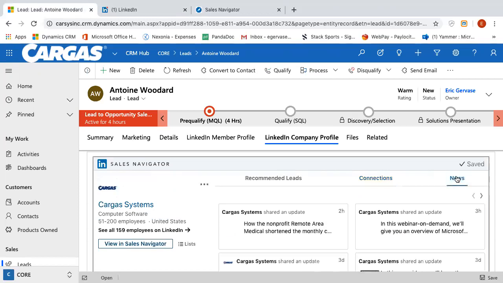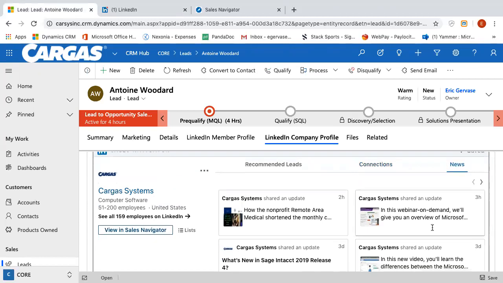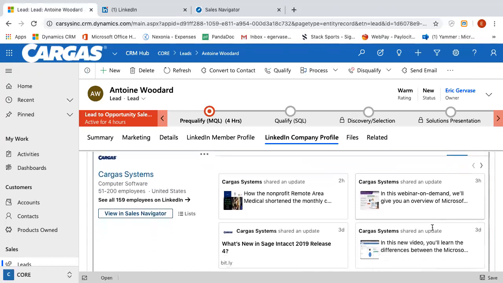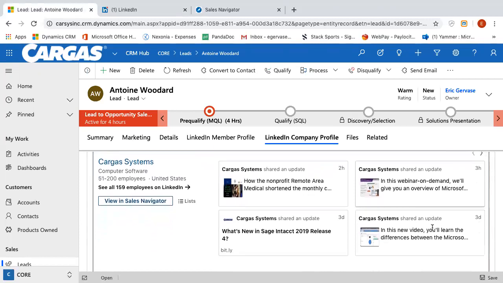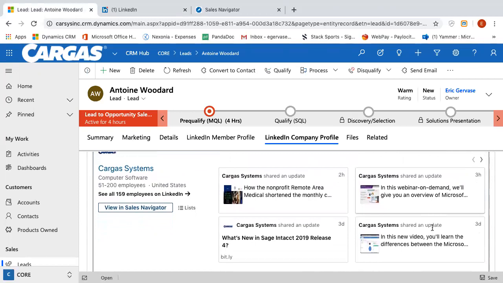And the last one is news. Just like at the individual level, we can look at all the different things that Cargus Systems is posting about inside of CRM or in LinkedIn to promote their business, different things that are going on with the business, and see what they care about before you call on them.